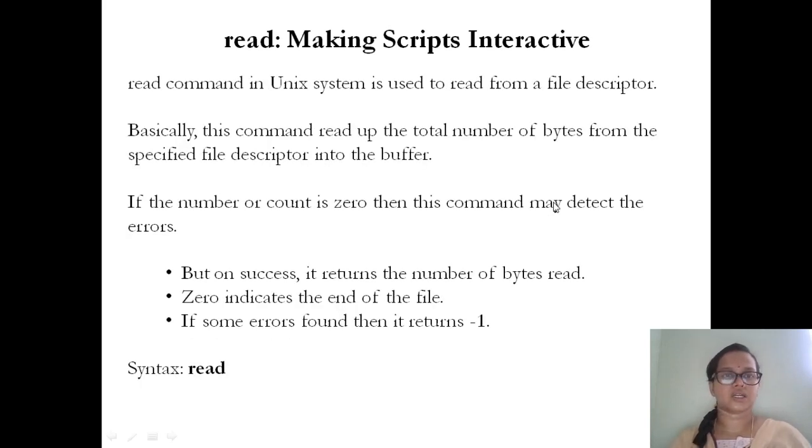So what is the read command? Reading is nothing but making your scripts more interactive. As in C, you use scanf in order to take the user's input, in the same way in our shell script we use the read command.